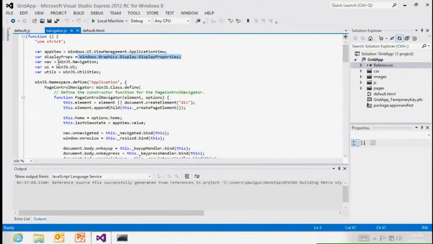In WinJS, you see things like navigation, UI, utilities. Those are some of the kinds of things you'll find in WinJS.